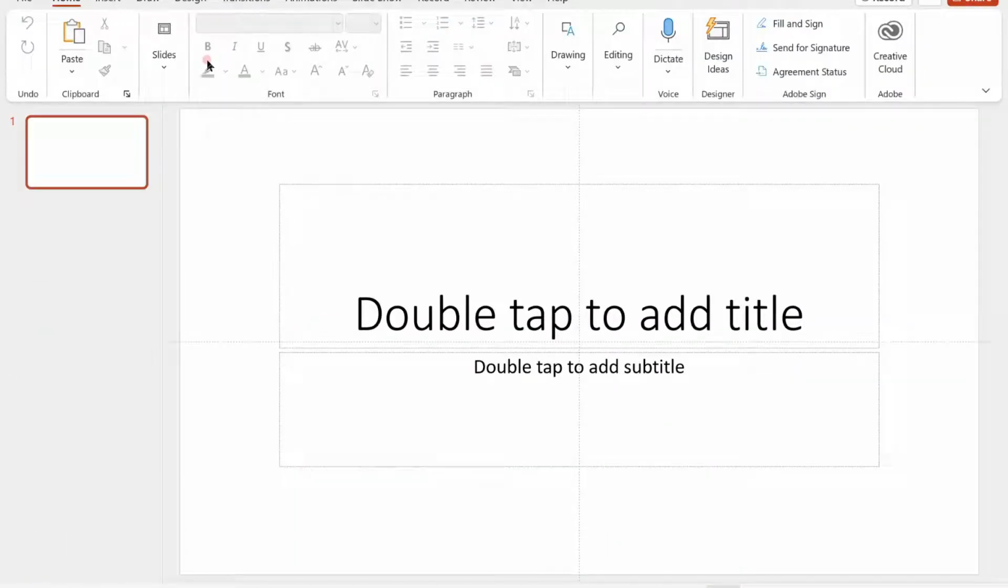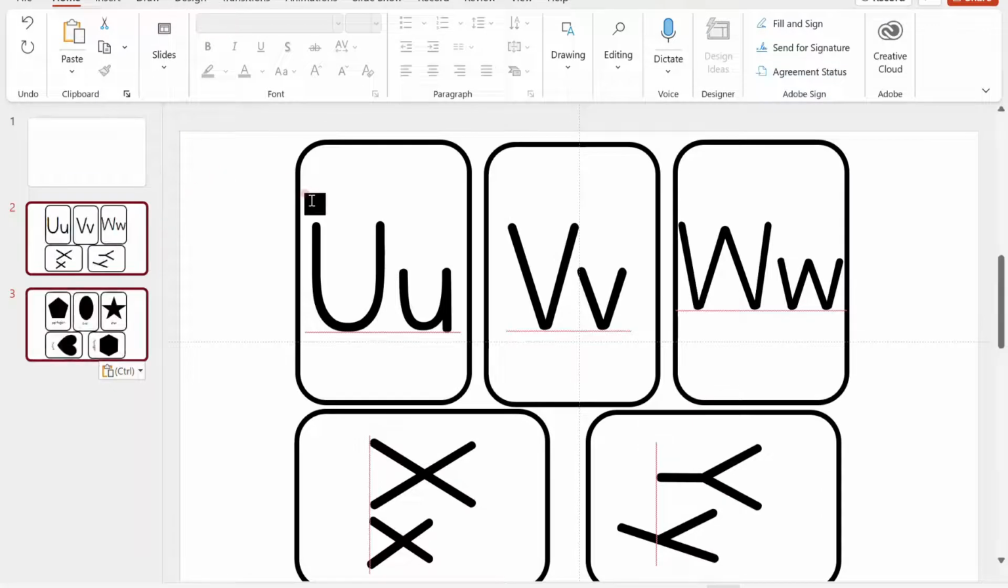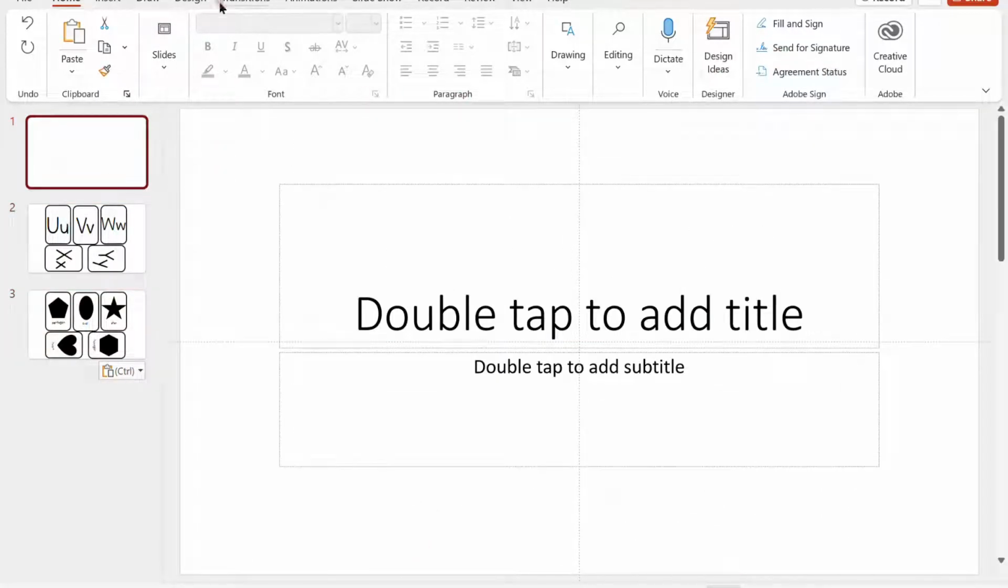Okay, so in today's video, we're about to make the flashcards. First, you go to a blank presentation. I'm about to paste the cards that I already made for reference. So here we are. Now I'm about to change the slide size.